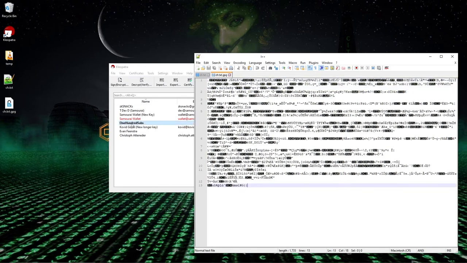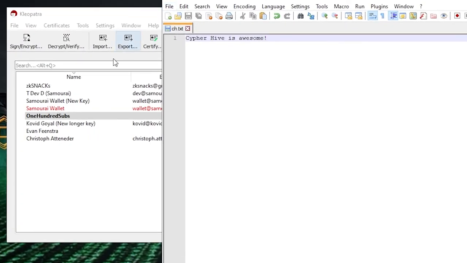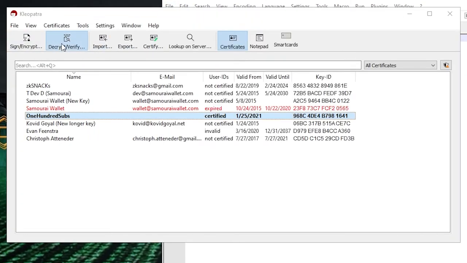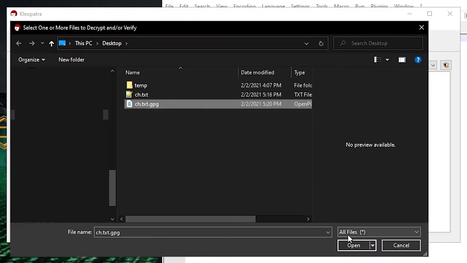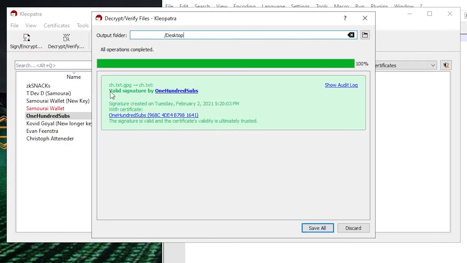But what's cool is, if you remember when I did that, I also set it that I could decrypt it as well. So let's go ahead and try decrypting it. So what we want to do here is decrypt the file. We'll click that, open that. And it said valid signature by 100 subs.